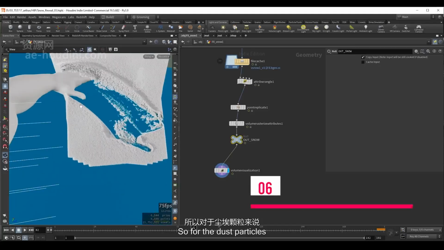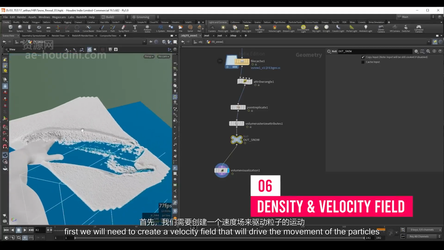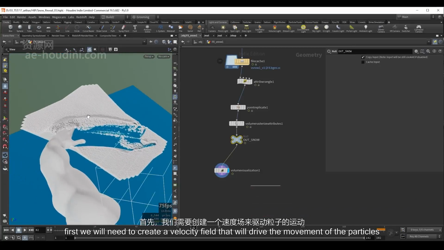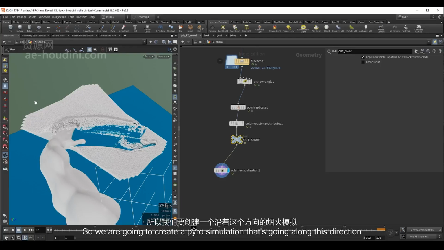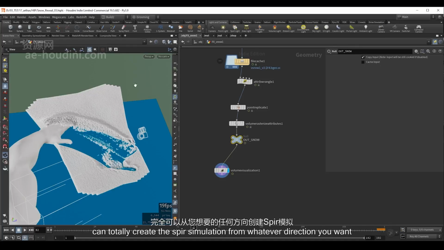So for the dust particles, first we will need to create a velocity field that will drive the movement of the particles. So we're going to create a pyro simulation that's going along this direction. Now you can give this any direction that you want, but I just wanted this to be perpendicular to the height of the composition. Essentially, I found that it created the most interesting results, but you can totally create this pyro simulation from whatever direction you want.